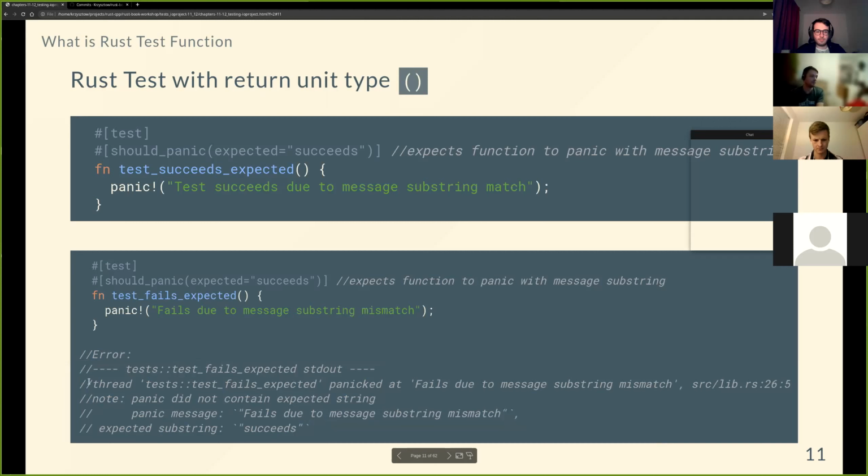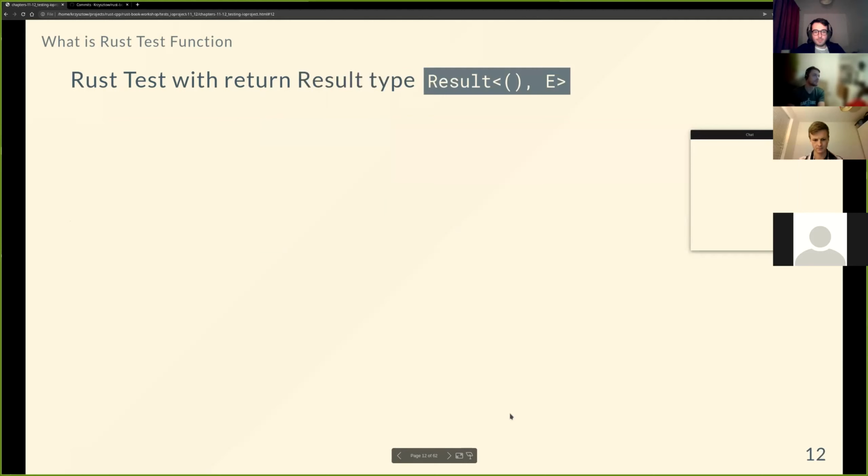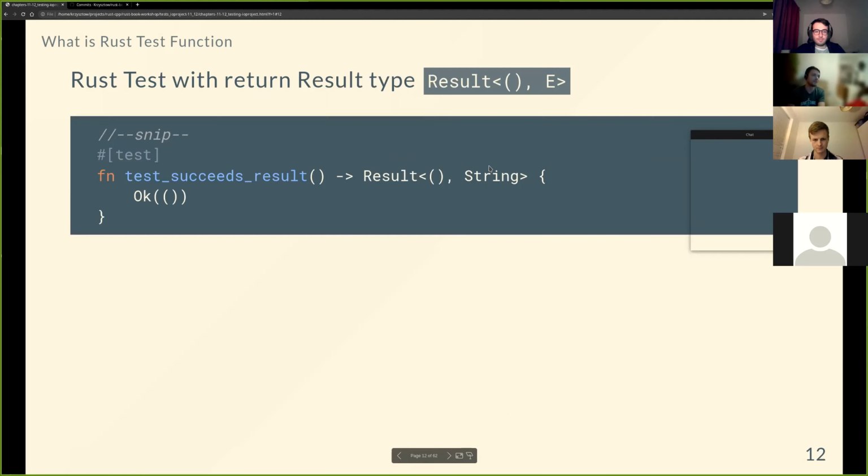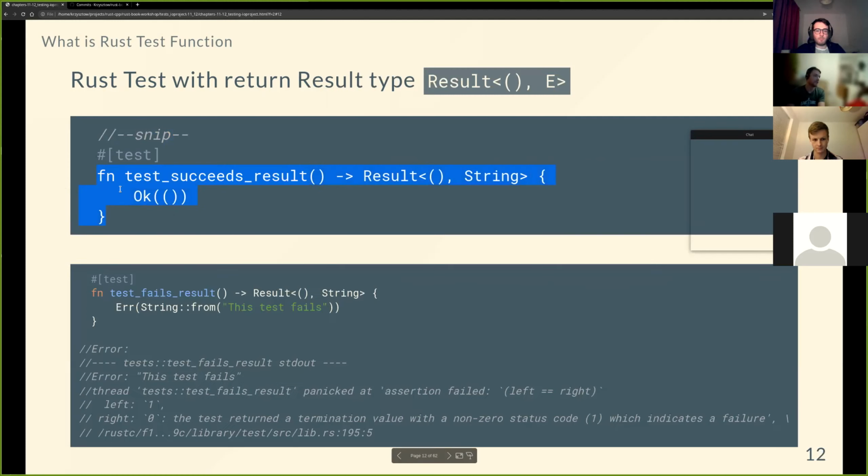So the test runner would give you exact information why it happened. It would say that it failed with a message like so, but it doesn't have a substring that particular message. If we consider the Rust test functions that are written with the result type, then such a function is considered to succeed if it returns Ok. It's considered to fail if it returns the error variant.